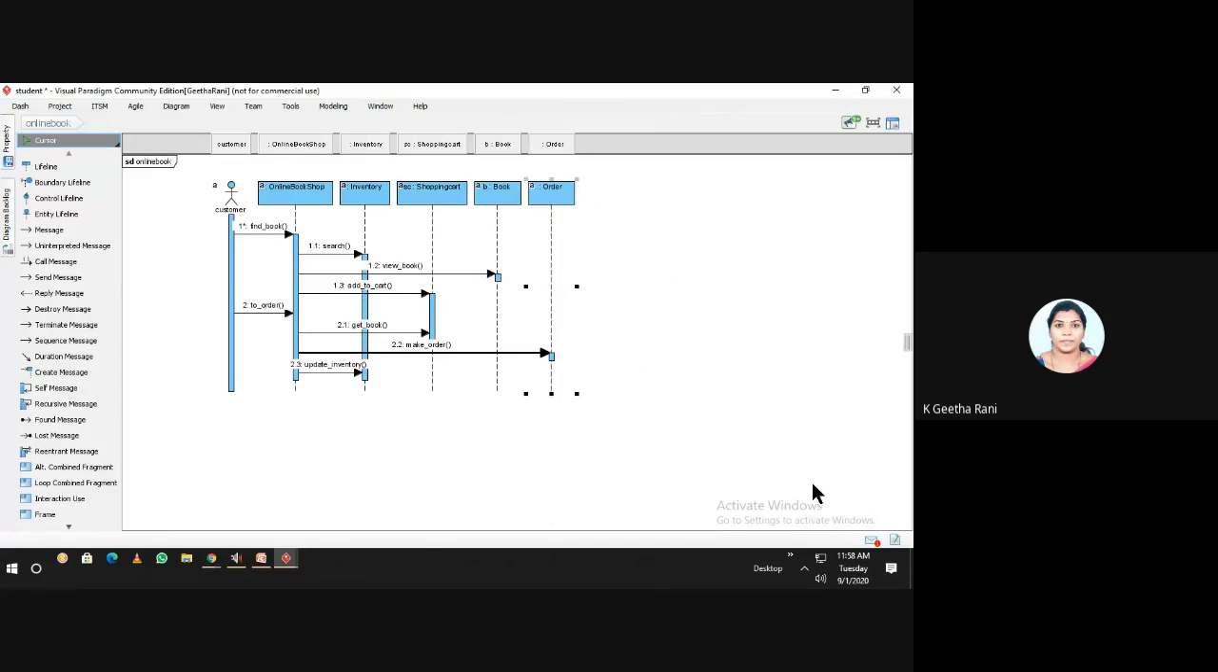You can see automatically my collaboration has been converted into a sequence diagram. So we have a customer. You can see this activation box. Fine. So we have an online shop. So these are the objects that we mentioned in our collaboration diagram, and we have a lifeline for each and every object. The lifeline is mentioned in a horizontal way, and the flow of messages will be in a vertical way.